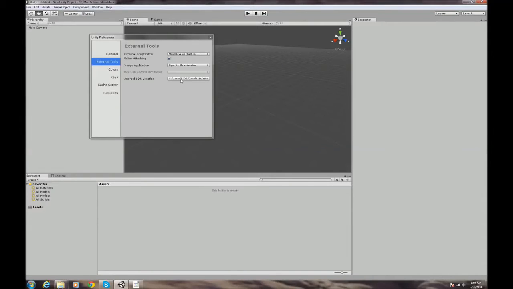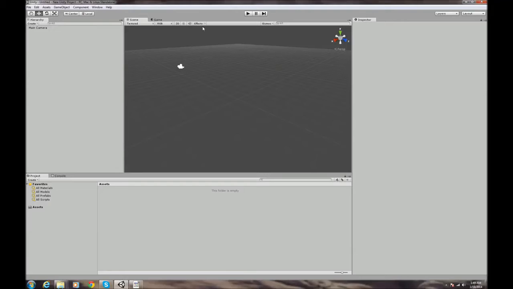Okay, well, I already have mine selected, but now once you have that selected, as long as everything's installed, you're ready to start making Android applications. So one of the things that we can do really quickly, I guess I'll use this as an example.